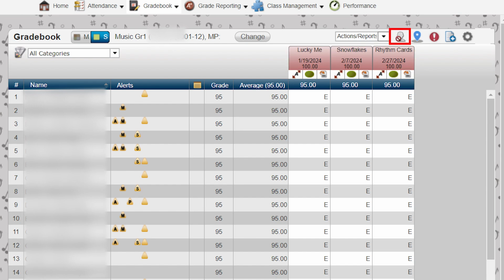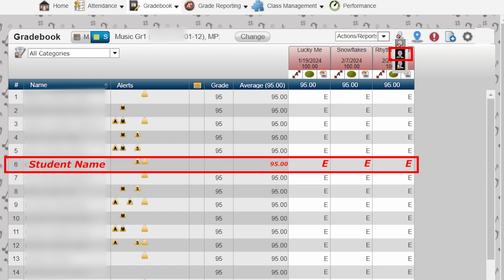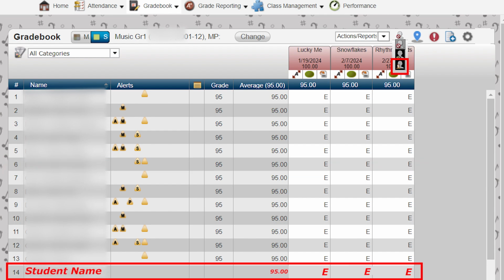Click here to show or hide withdrawn students. Show withdrawn students in the roster will show withdrawn students in red italics in alphabetical order in the student roster. Show withdrawn students at the bottom of the roster will show withdrawn students in red italics at the bottom of the student roster.